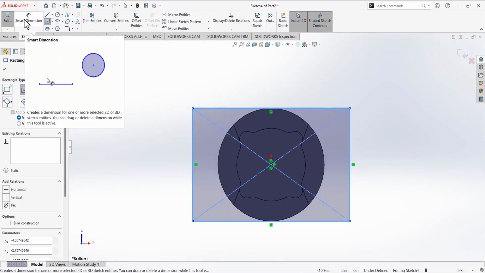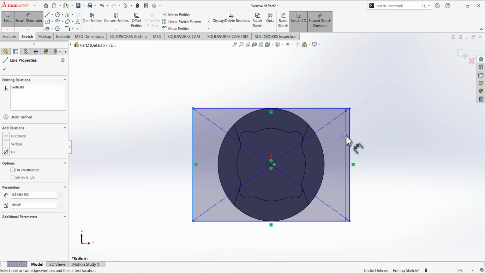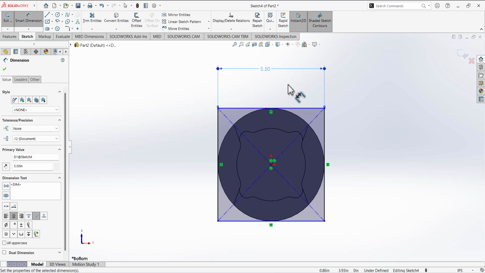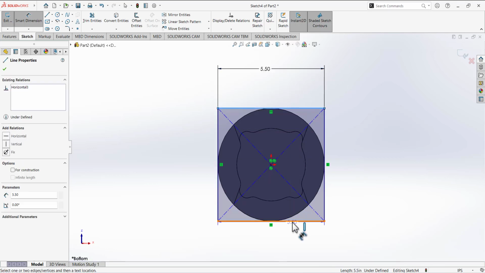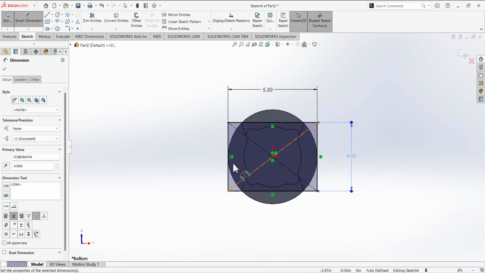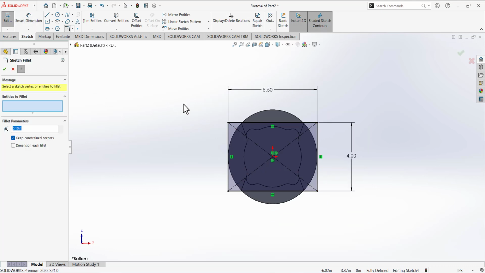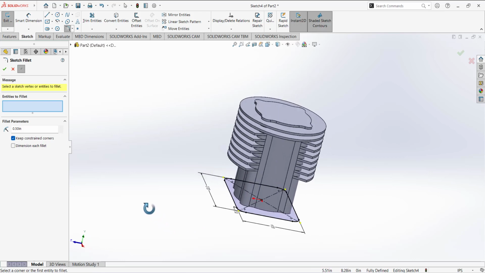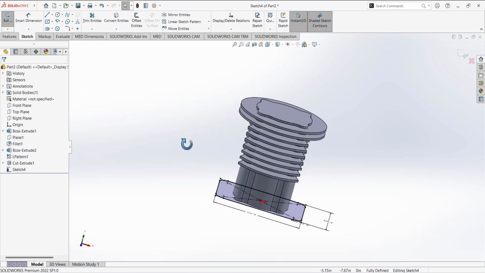Then define the smart dimensions of this rectangle. Between these two lines, it has the dimension of 5.5, and for the depth or the height, it has the dimension of 4 inches. We can use the fillet tool here to fillet these corners. For the fillet, it has the radius of 0.5. Select this box, select these points and press OK.